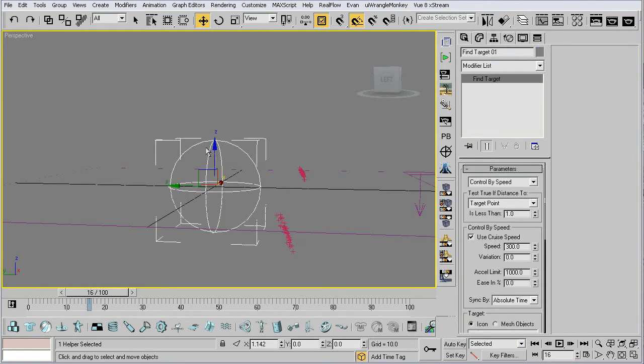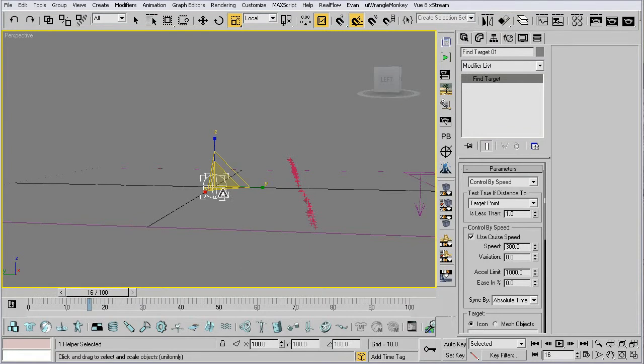Okay, and now at this point what I'm going to do is scale down my target here. So now they hit a little more precisely. And now what we want to do is control our debris. We don't want it to go just bang off like that. Okay, and a couple things we need to do.